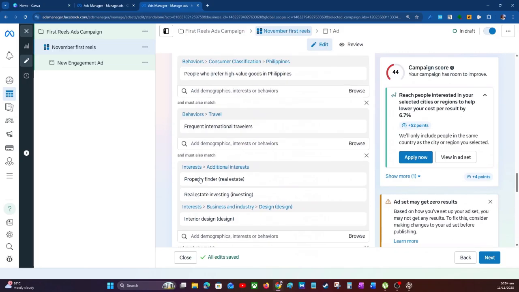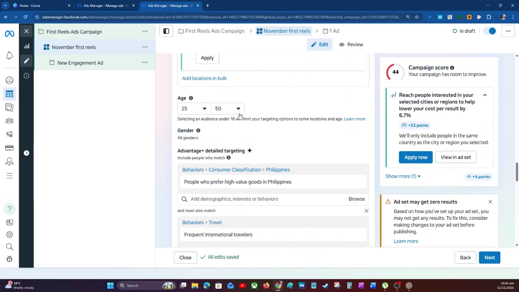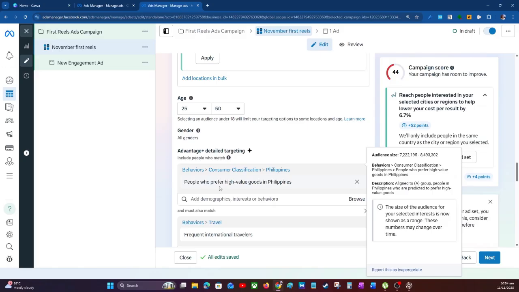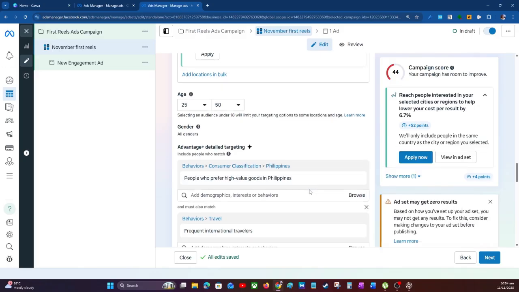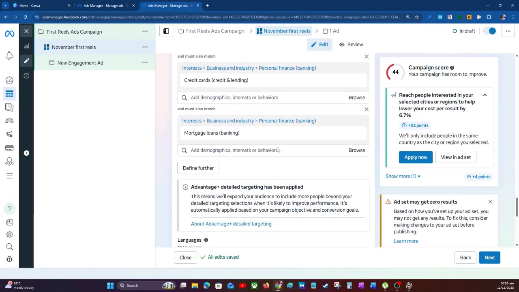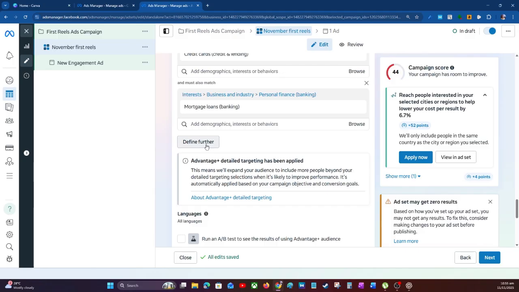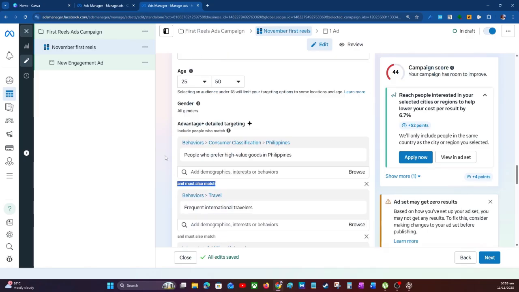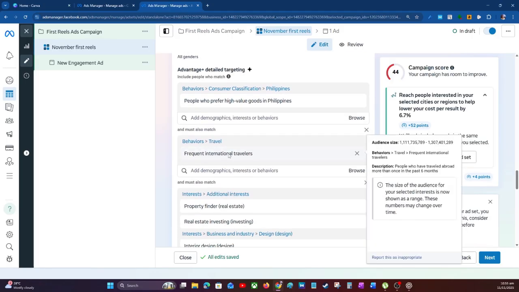All right, so this is what you will do. Again, select the age 25 to 50. You want it to be people who prefer high-value goods in the Philippines, and must also match. Okay. So how do you do this? How do you do and must also match? You see here a button that you can click, define further. Just click on that button and you'll be able to add more parameters when it comes to selecting the right audience. So just click on define further. All right. So people who prefer high value goods in the Philippines, click on define further. Then select frequent international travelers, click on define further again.